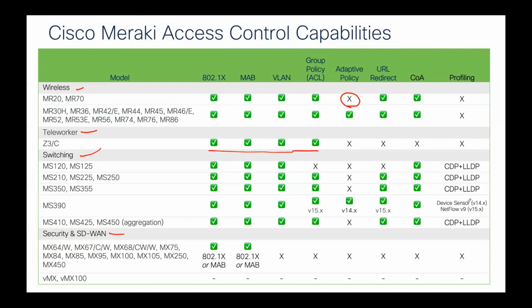And in the new version 15 of the switch release in Meraki, you're going to have the ability to do URL redirect as well as group policy ACLs and NetFlow v9. So that really lets you export a lot of the flows to something like a Stealthwatch to understand what kind of traffic your users are, what they're doing on the network, what your devices are doing, and be able to respond to that. So really cool options there.